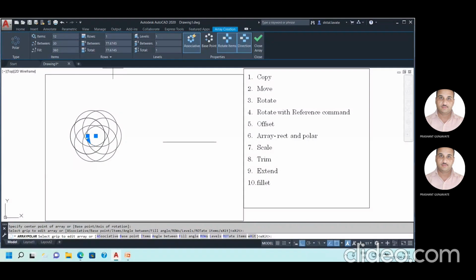Okay, so this is called a polar array of the circle. Let me delete this.